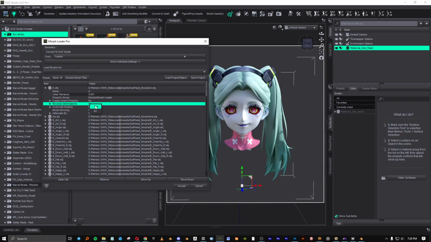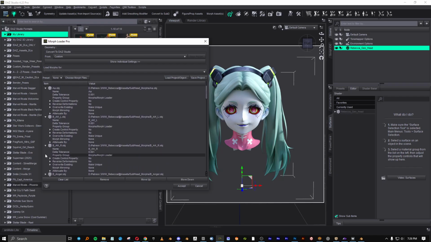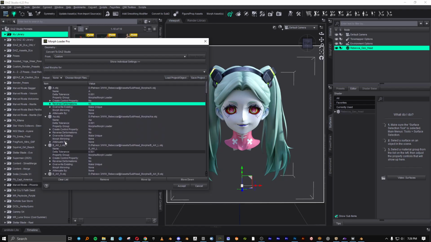Change the reverse deformations if you need to. Overwrite existing if you need to. Every single one of these you've got to do this again. I have done this before. It's slow and tedious and not fun.